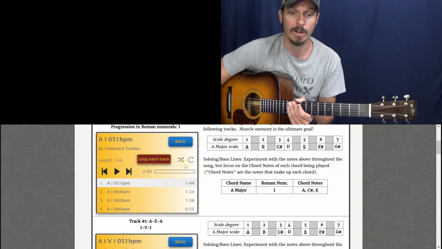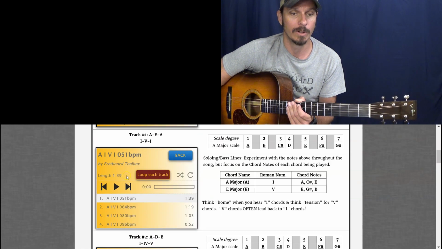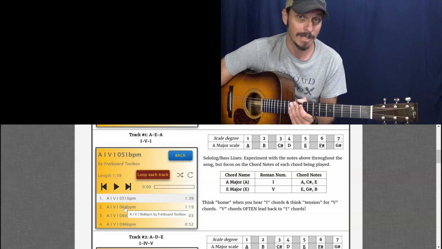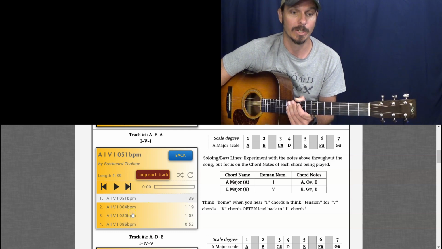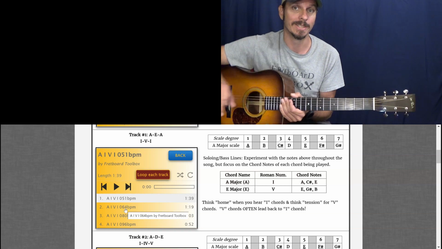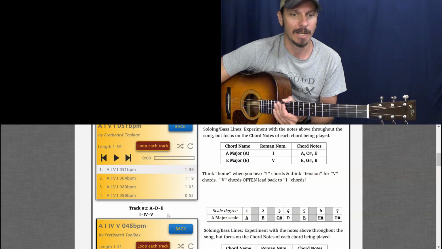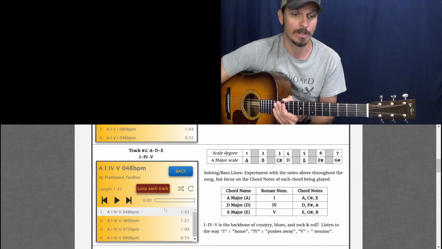So this first one is all A major, and you can work on strumming with it, or you can work on soloing. The next one is the 151 that we looked at, and that one you can work on strumming along, or you can work on adding bass lines while you strum, or you can work on soloing. But they're all done at 4 different speeds, so you can work your way up to some different speeds, and you can make up your own songs with these.